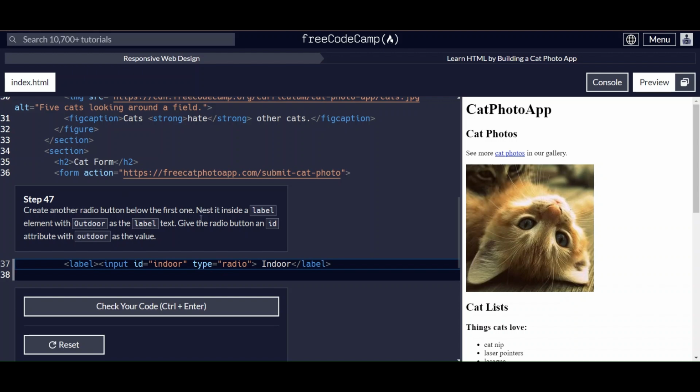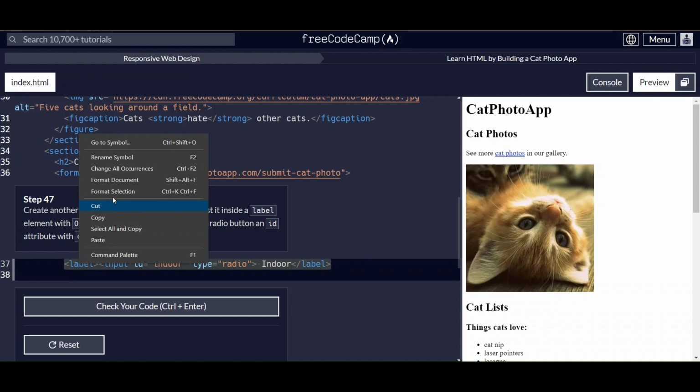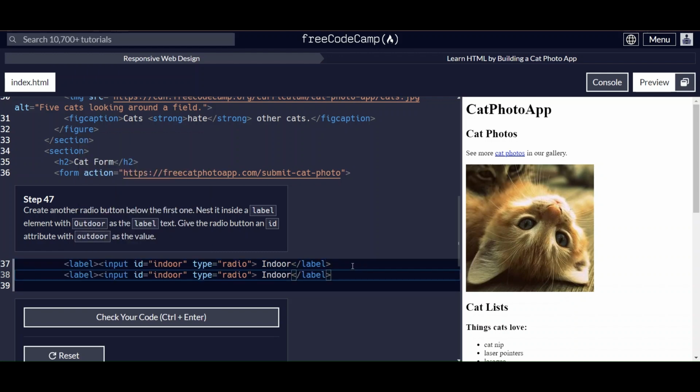Step 47. Let's create another radio button below the indoor option. We need to follow all the same steps as the previous indoor radio button. To cut down the work, I'll just copy and paste it down below and just replace the indoor with outdoor.